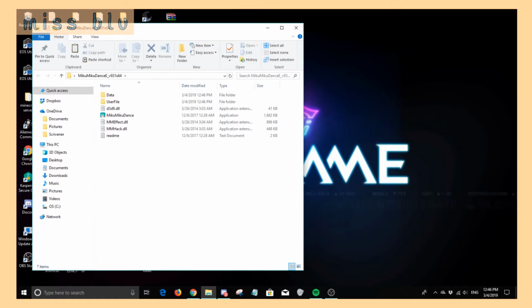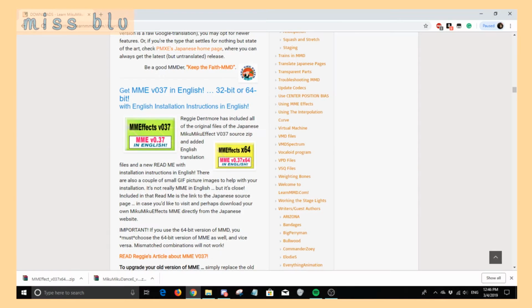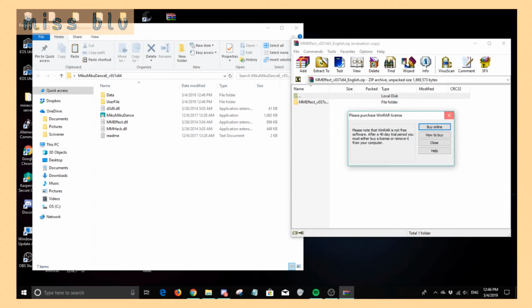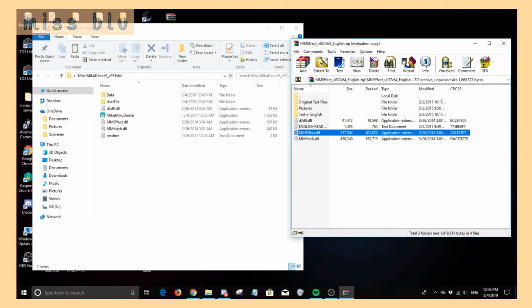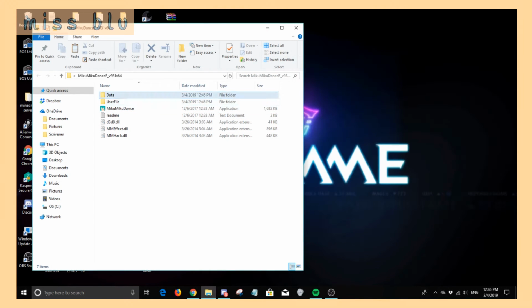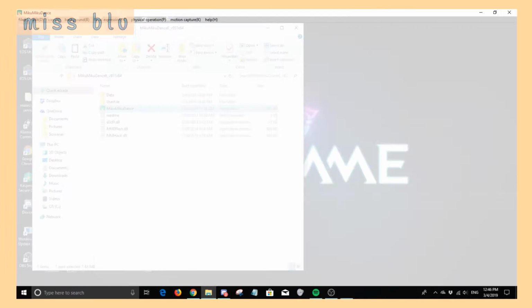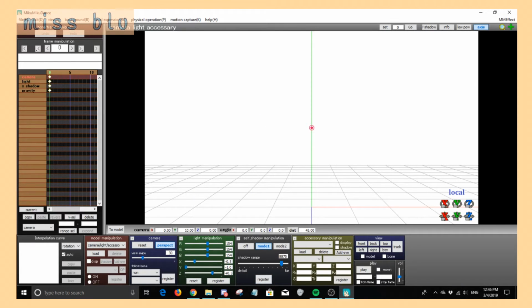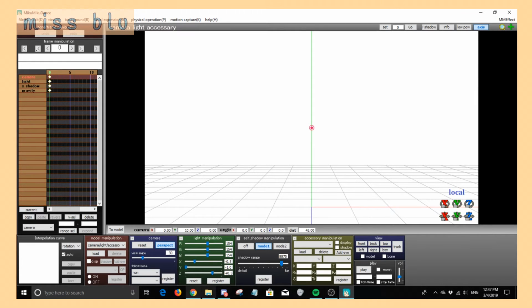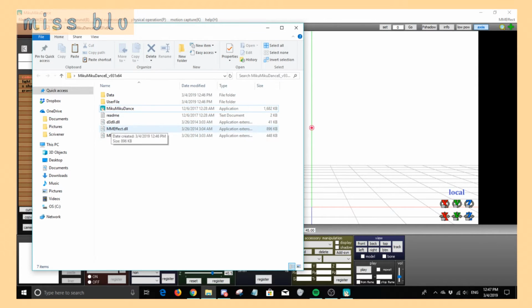Open it up. I already have MME, but I'm gonna show you how to do it again. Open up MME. You basically need to get the 3 DLL files, extract them into the MMD folder. From there, MMD should work, and you can open it up, and it should look like this. From here, you'll know you installed MME effect correctly if you see this in the corner. If not, go back and make sure that you have all the DLL files in here.